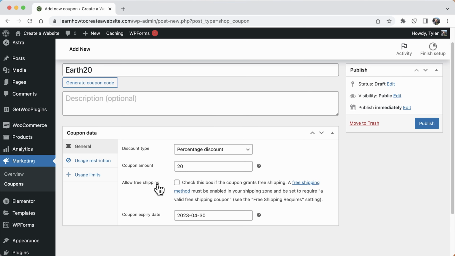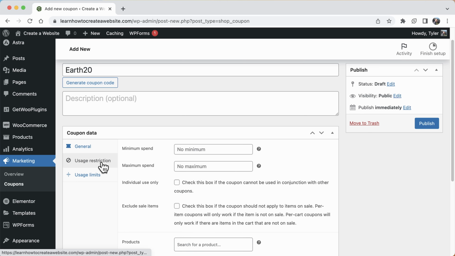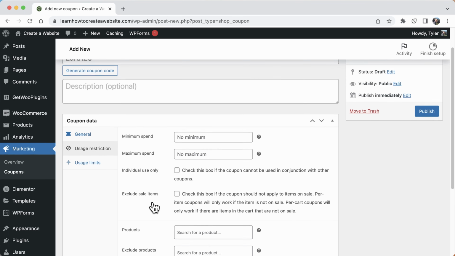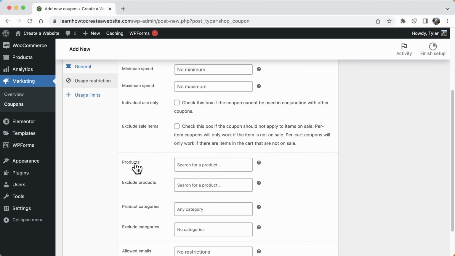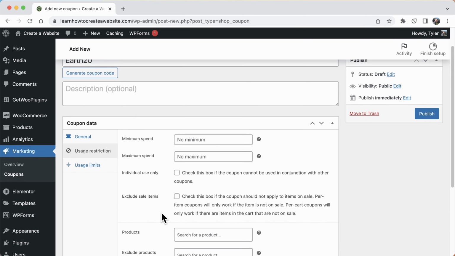Then we can go over to usage restriction. We can make it so they have to spend a minimum or maximum amount. If it's for individual use only or to exclude some items, or maybe we only want it for certain products, or maybe we want to exclude certain products, or for certain categories, or to exclude categories. So we have a whole bunch of options right there. There's also usage limits.